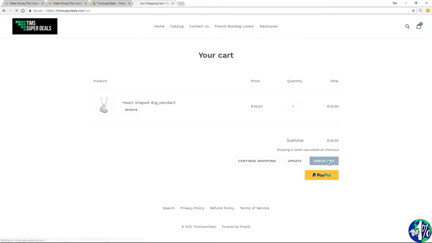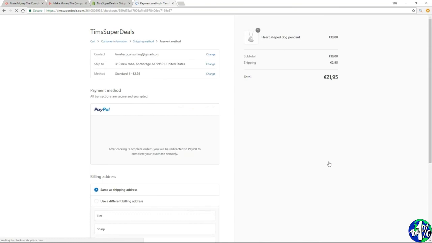and go to the checkout. What I did here is I set up a fake address just for the test in Anchorage in the United States. And you can see I've got a subtotal of 19, and I've got my shipping, as I would expect, at $2.95, as we set it up not so long ago. Over here we have the payment method, PayPal. If I had other payment methods available, they would also be showing here. And then I'm just going to leave this as same as the shipping address for the moment.